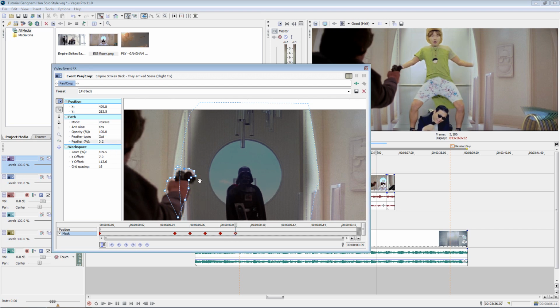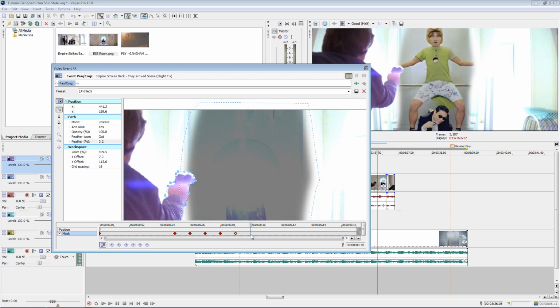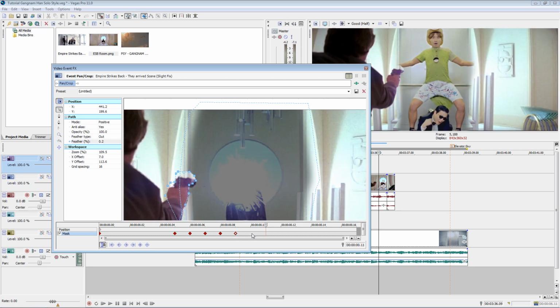For this keyframe, we'll move the mask. But the mask almost matches up. So what we have to do is move some of the individual points into the right spots. And done. We'll skip the next frame for now and work on the one after it.